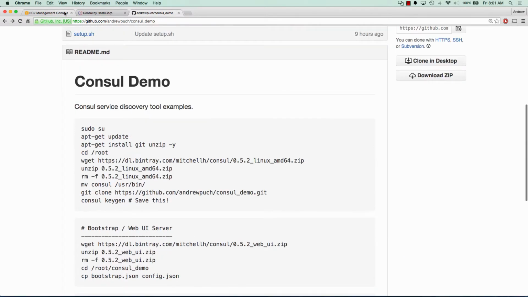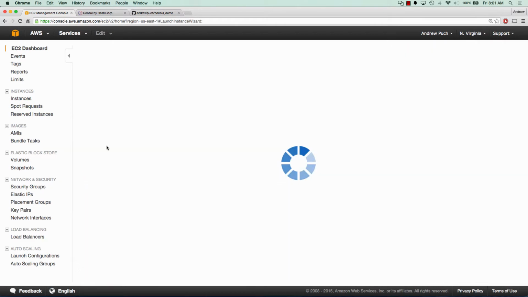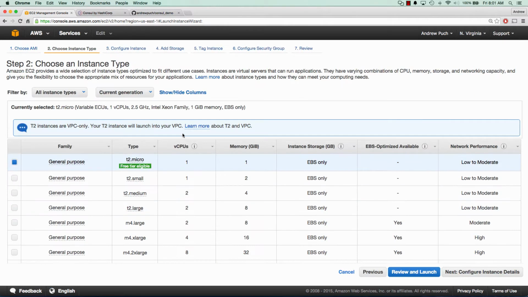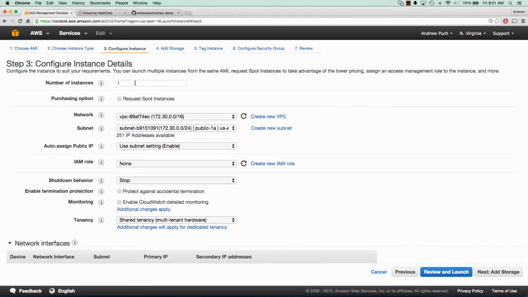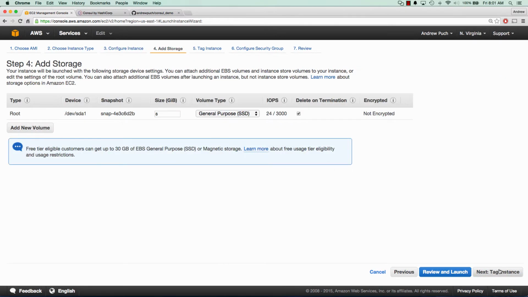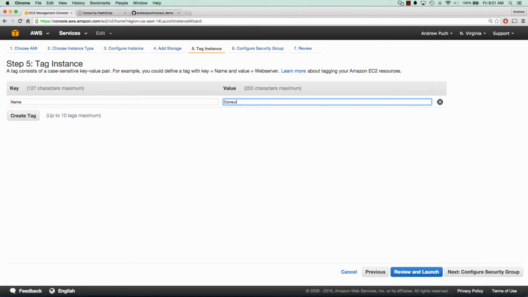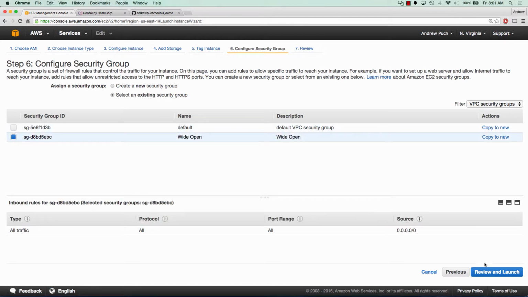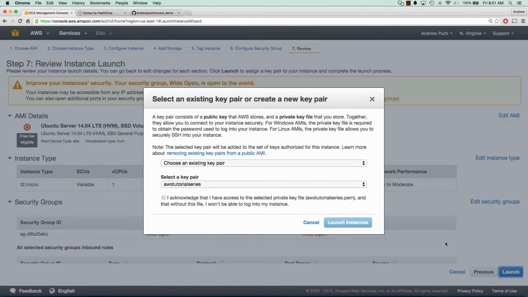So let's go ahead and launch some servers. We're going to click Launch Instance. We're going to choose Ubuntu. A T2 micro is fine. And number of instances is going to be 3. And we'll call these consul with a dash, and I'll rename these to their specific servers later. Security group, I'll do inbound and outbound all traffic. And I'll launch this instance with a key pair I've already created.